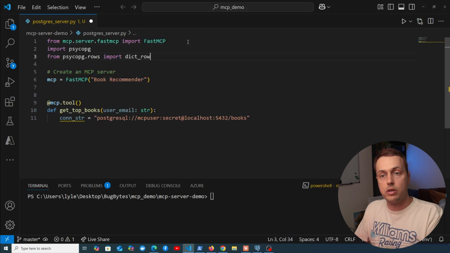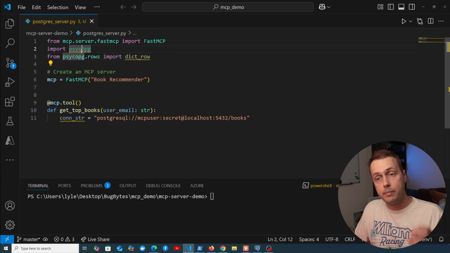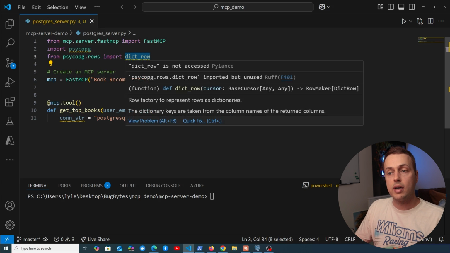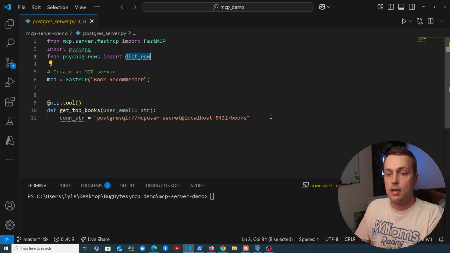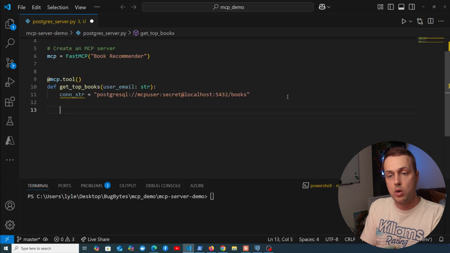At the top here, I'm going to import a couple of things. So we're importing psycopg as well as the dictionary row. So you can use this row factory here to represent a row as a dictionary. And the dictionary keys are going to be taken from the column names of the returned columns from the SQL query. Now, if we go down to this function here, we're going to query for the top books.